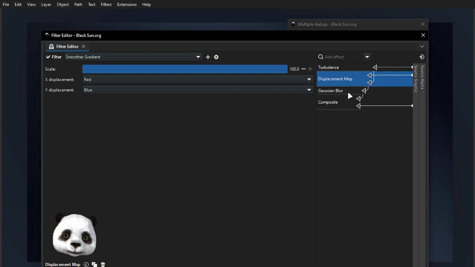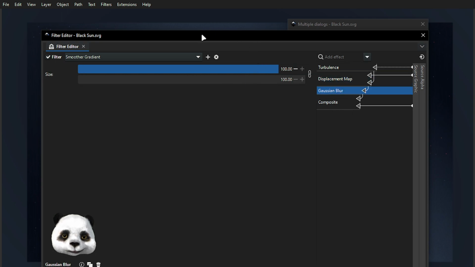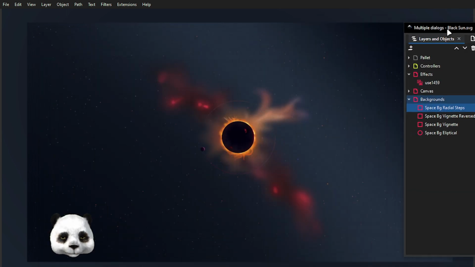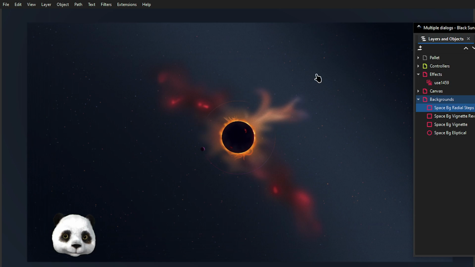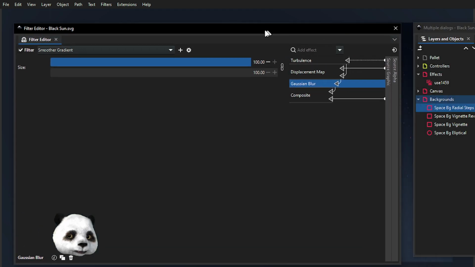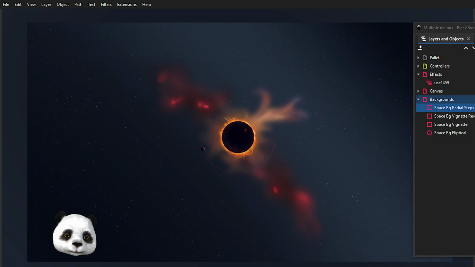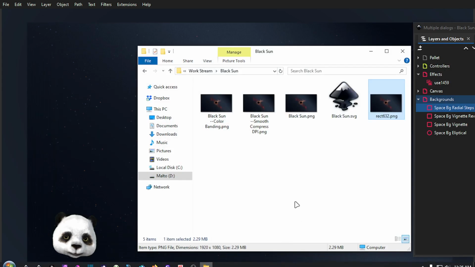Then I've added a Gaussian blur in between the composite and displacement map. And again, I've maxed it out to 100. This one is kind of optional, but it does smooth things out a bit, and it makes the gradient look just a bit more normal. And then I did a composite between everything that's above and the source graphic, and I set it to atop. So I'll show you the difference.